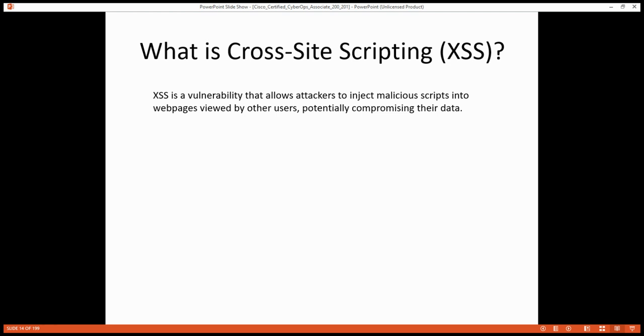What is cross-site scripting, XSS? XSS is a vulnerability that allows attackers to inject malicious scripts into web pages viewed by other users, potentially compromising their data.